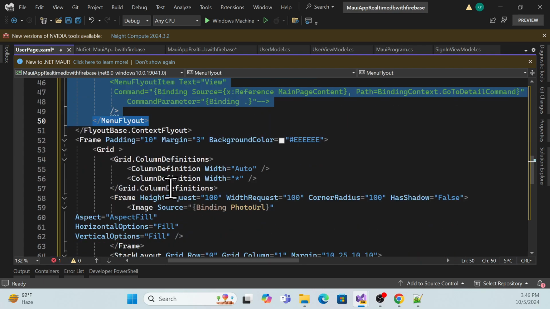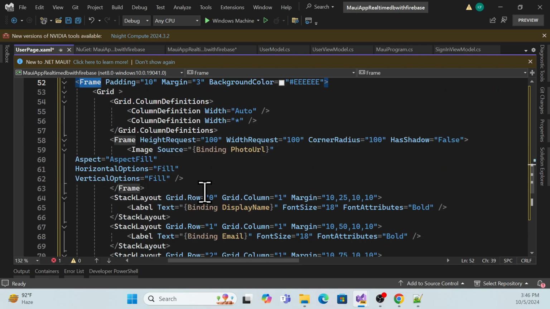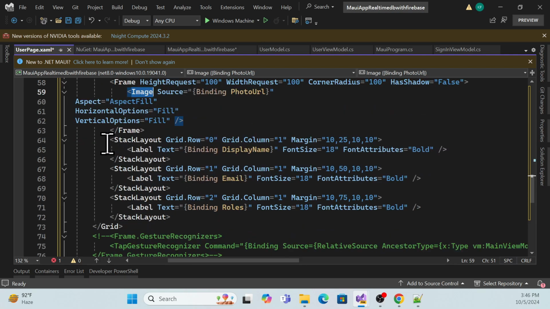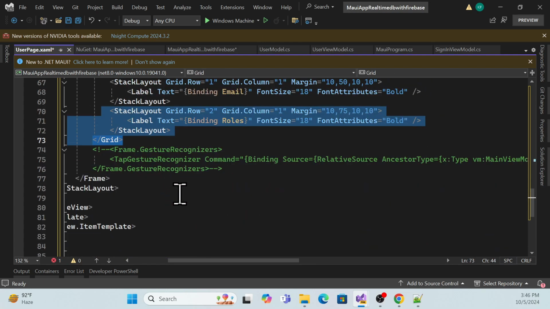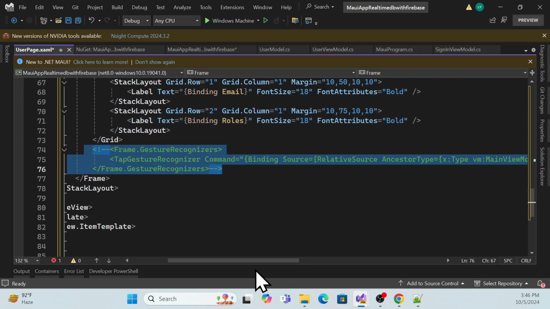And after that, what we are trying to do is simply design whatever photo we have, so we have to bind that photo as an image. Okay, and then we have to display the name. This is my display name and my email address, and this is our roles. Okay, so these are the things we're trying to bind, and this is another thing we have to comment out.